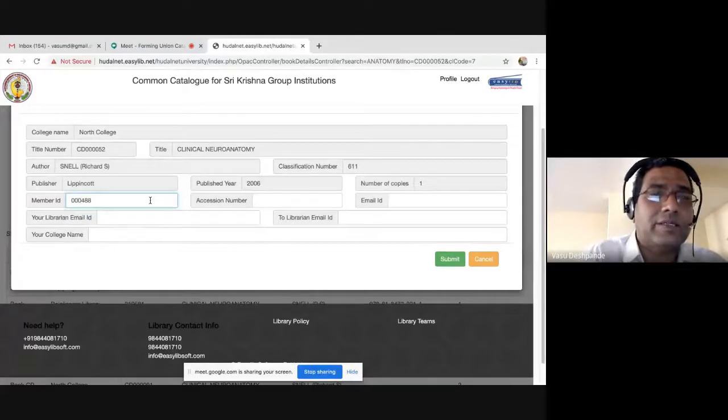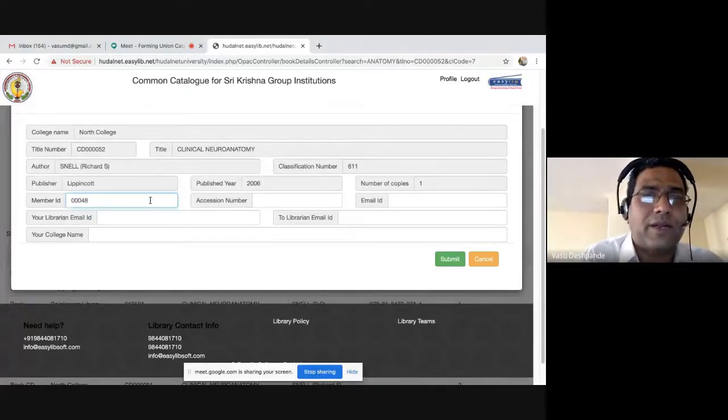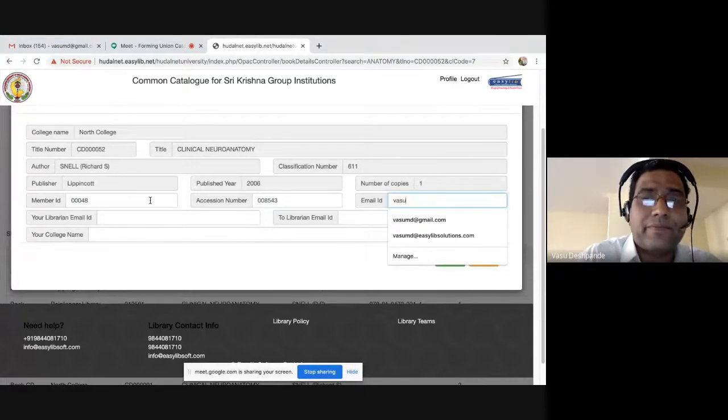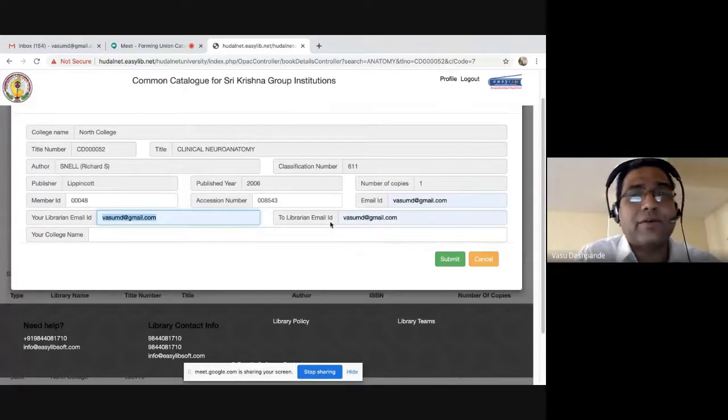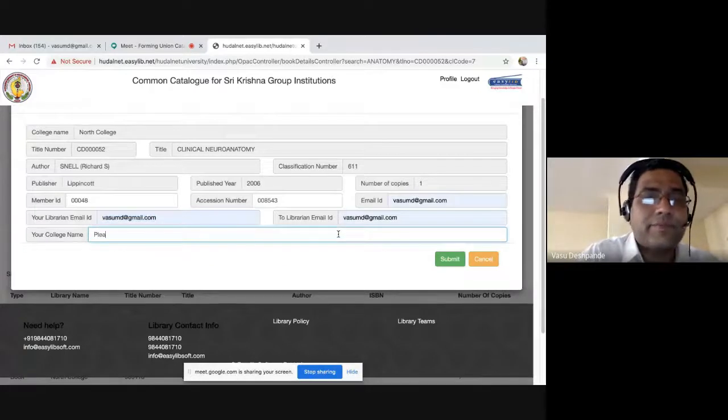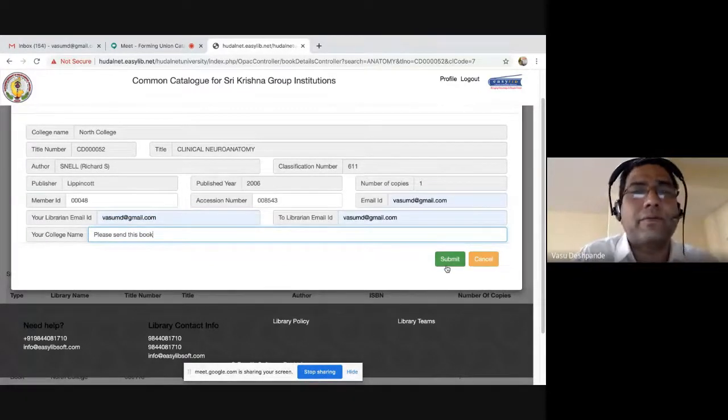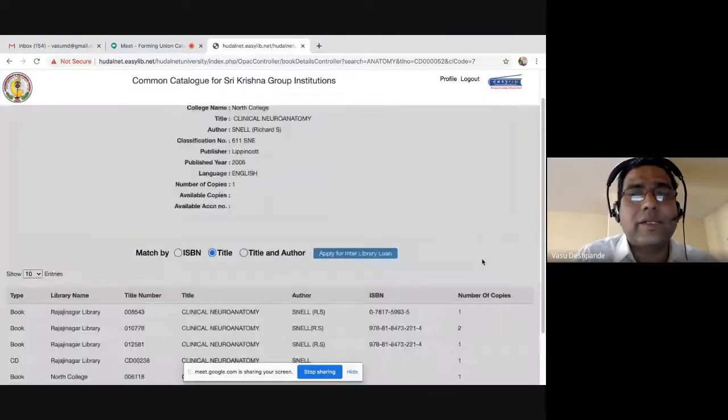Okay, so now I'm logged in as one of the staff, right? I put who is requesting that, and this is the accession number, and I can put my own email ID and my librarian's, because the librarian has logged in. He can put the email ID of the librarian to whom he is sending: please send this book. You click on it, this email will go, right? So that's how you reserve.